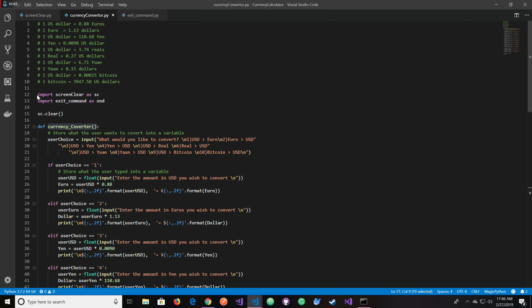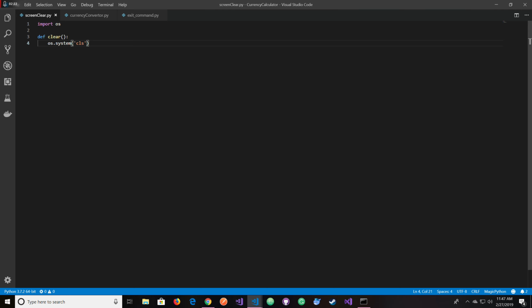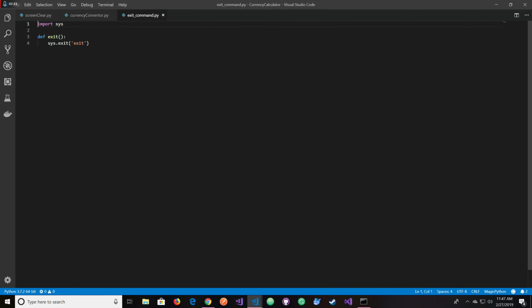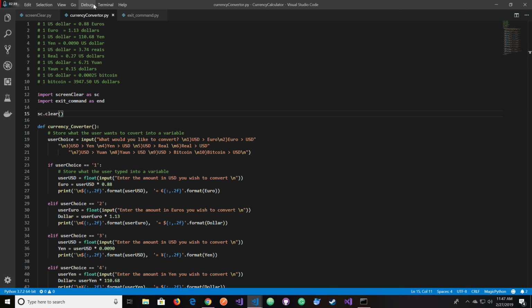I do use imports because it was required that we understand how to use imports. I created 2 functions to import in here. One is screen clear, and I call that in the beginning, so when I start the program, I always get a clear screen. I create the exit command function, so when I'm done using the currency converter, I can type in exit and exit out. Here I import exit command, which is this file, as call it.